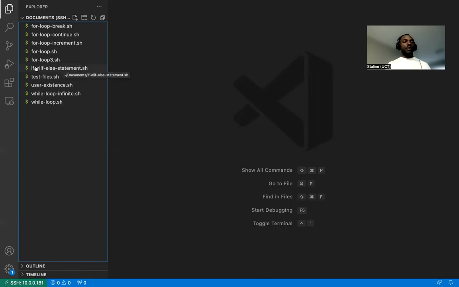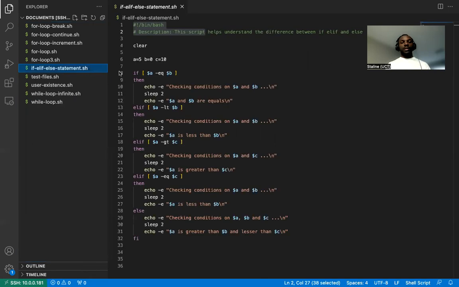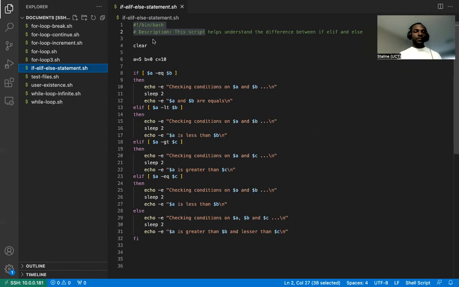Okay, so now let's jump to the interesting part. Here you see that we have an if elif else statement. Let me click on that so that you can see what I did. I didn't put in all the details, but always do that if you can. It's just to explain, so that's why it's like this. Here I always start with my shebang line, then after the shebang line I put the description, and here you can see my description says this script helps understand the difference between if, elif, and else.